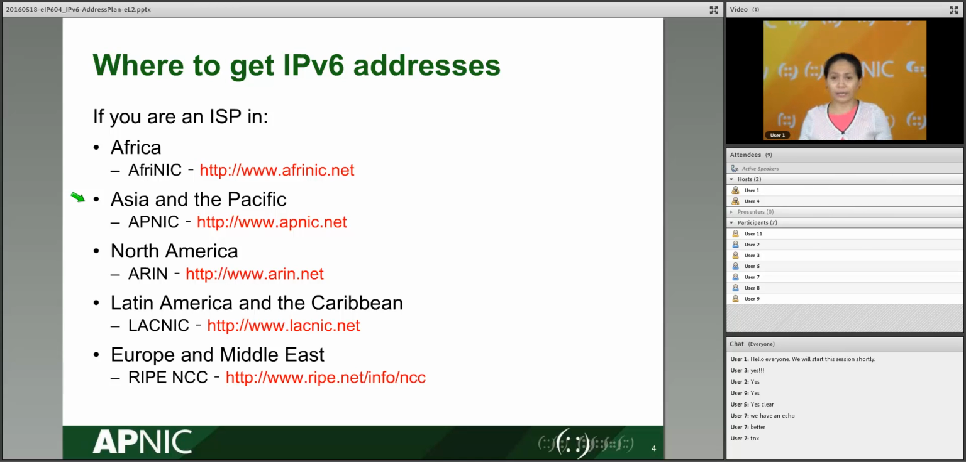And generally, if possible, it will be an adjacent block. So you can announce it as a single bigger block, which is a /31. That's how you generally get your IPv6 address.